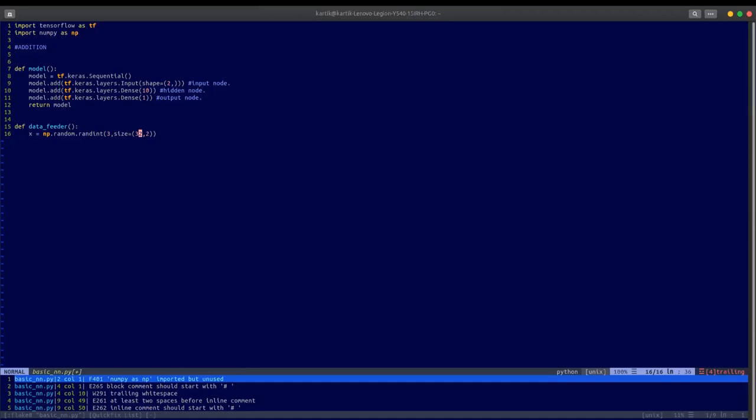Now, if we have this, we have to make y also, and y is basically x1 plus x2. Now, where to get x1? x1 is basically in the first column of it. Why am I doing a colon here? This colon means to get every one of the 32 rows, and column 1, and this is column 2, and we are adding both of them. So we have our data.